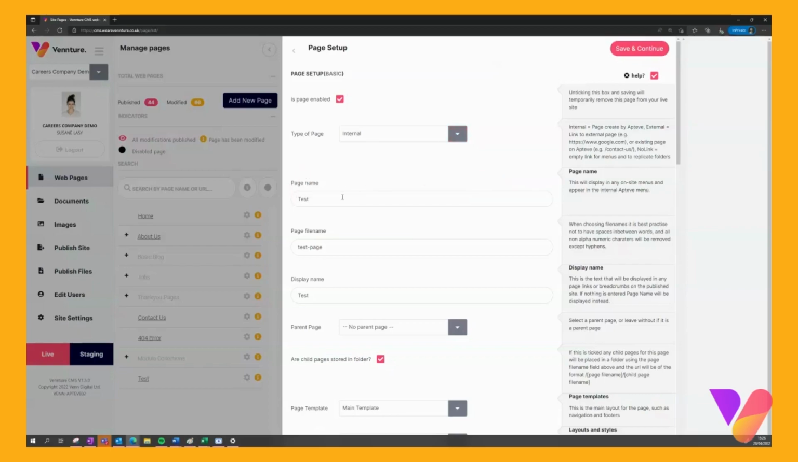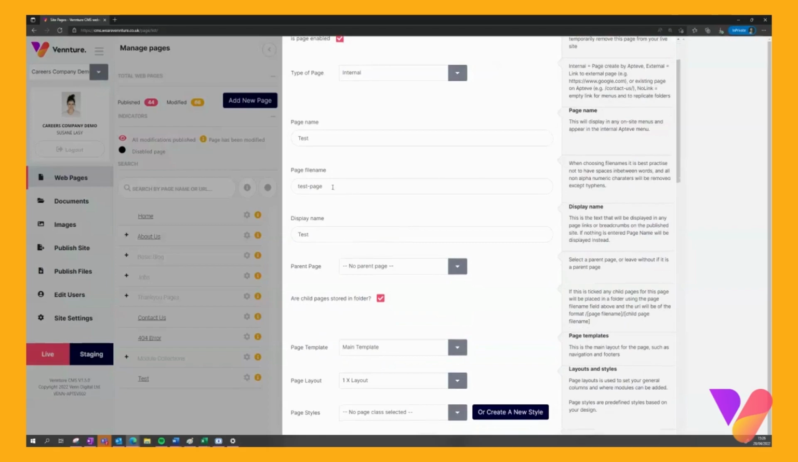Next, you have the page name, which is the name that's going to be displayed within the Manage Pages list all the way down here. The page file name is the name that's going to appear within the URL, or as we also call it, a slug. So please be wary that you do not use any spaces or capital letters. And then display name, this is what will be displayed within the page links and also for the breadcrumbs. You can, of course, leave this blank as well, so the page name will be used instead.